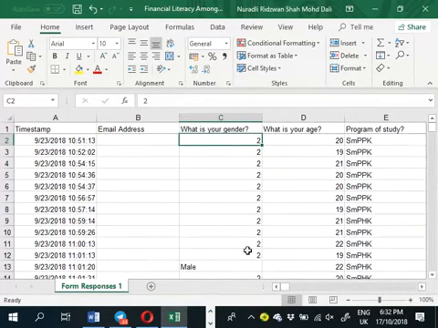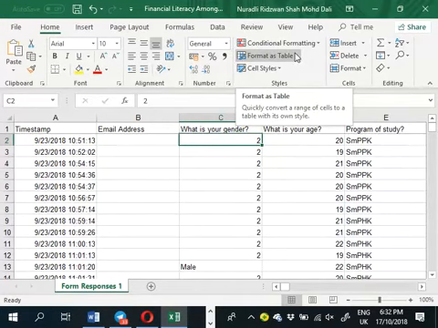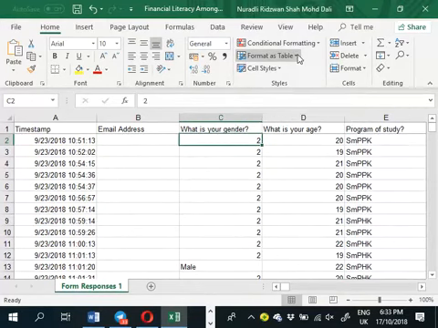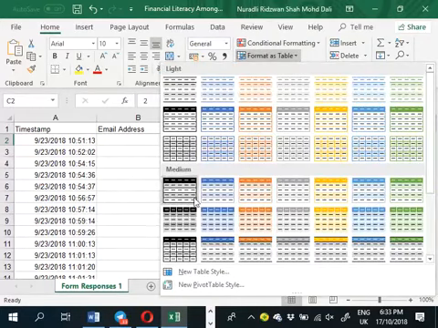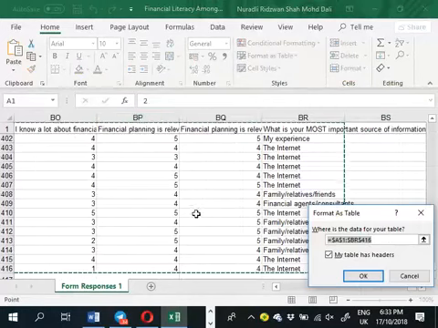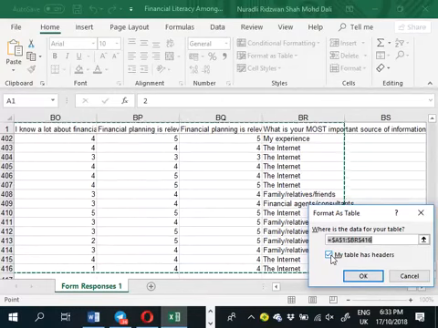Another way of doing it: if you have this version, you can format the file into a table. You can see here, format as table. Just click that and choose any of the tables. Let's say I choose this as my table, and then click here. My table has headers, because we have headers here.